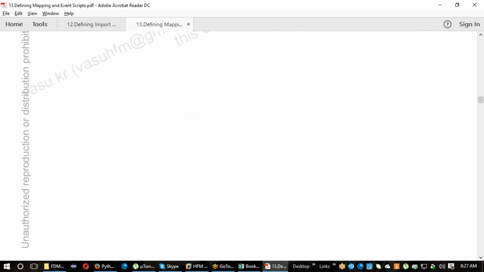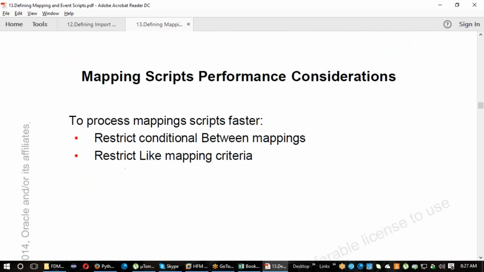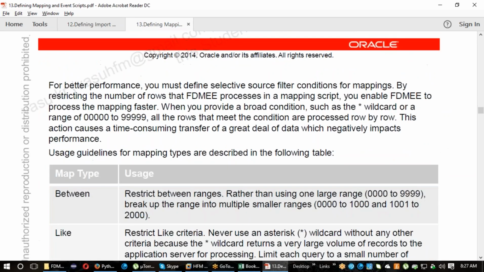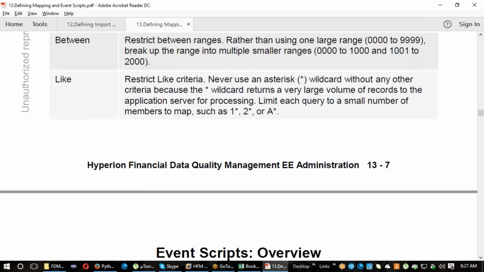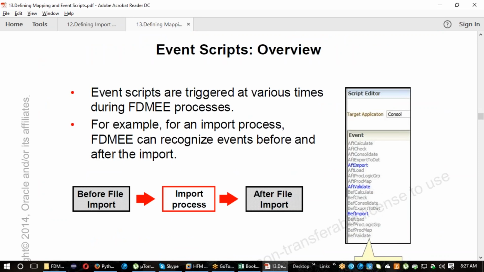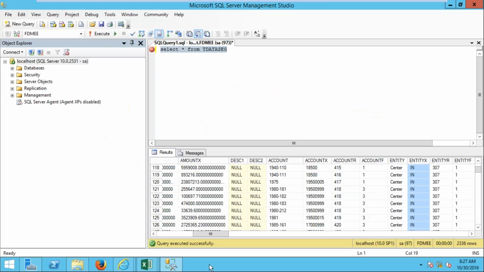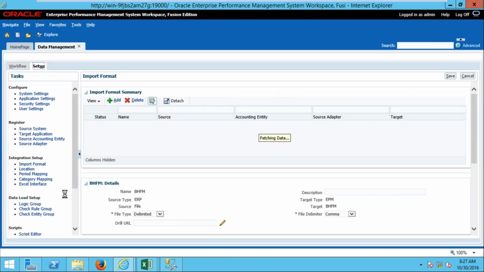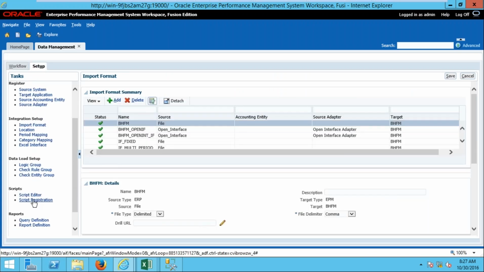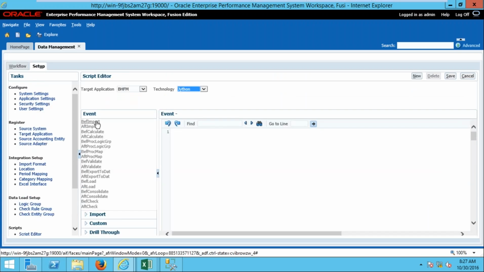Next one is event scripts. We have seen import scripts, then we can see the event script. Here in the script editor we are having the events, right? These are all the default event scripts. These event scripts will vary from one application to another application.